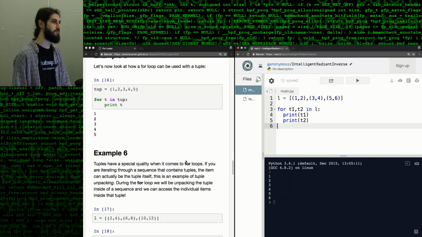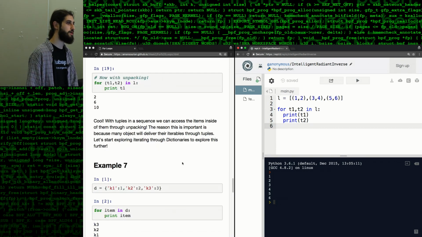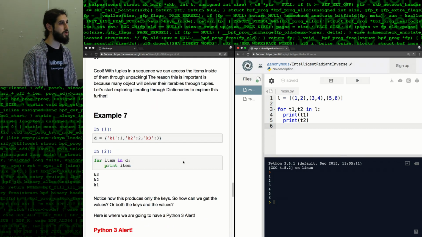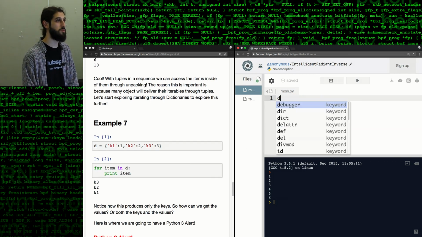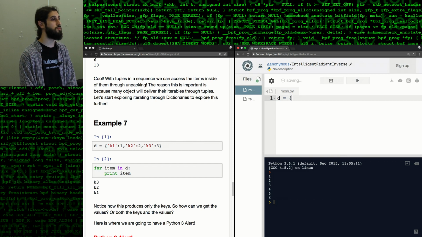We could also do something similar with dictionaries, except we're going to need to call a specific function. So let's say I have a dictionary, K1, K2. The K's are basically the keys. The left side of the colon is the keys, and the right side of the colon is the specific elements that the keys are holding.